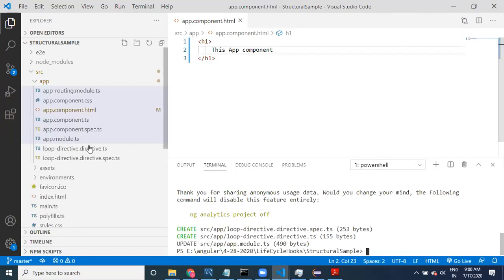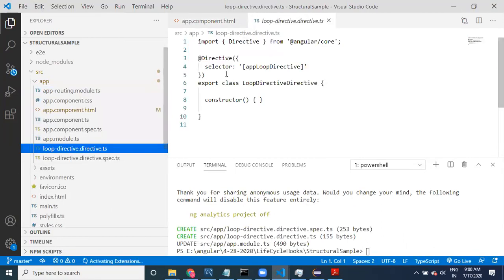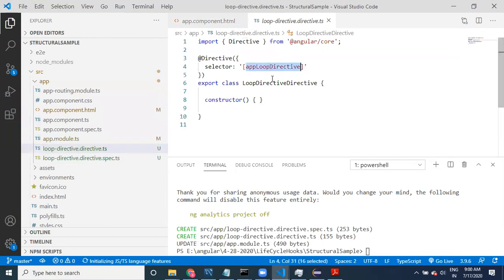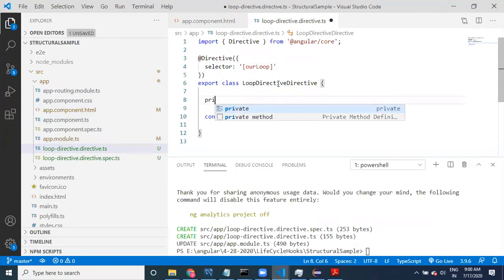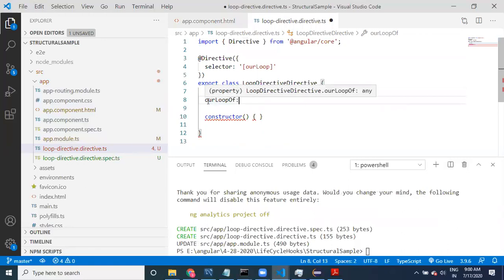Okay, it is going to create a loop directive. See, now this has a different selector, right? We can provide our loop here, and we are going to provide a property, our loop of. Okay, of. Let us create "of" so that the value, an array, will be provided. Of is very important over there.